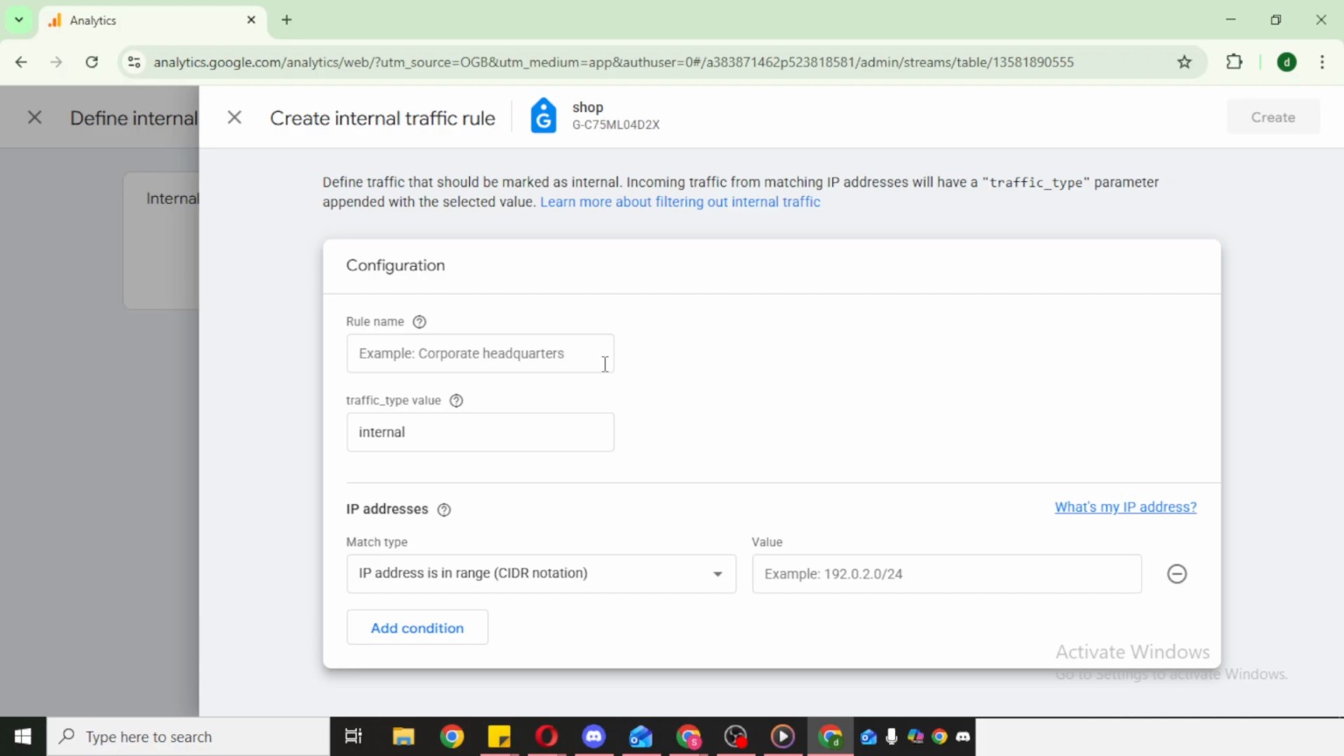From now on, GA4 will tag hits from those addresses as internal, allowing you to keep your analytics focused on genuine user behavior. If your team works from multiple locations or uses a VPN, repeat this process to add separate, clearly named rules so your internal coverage stays complete and accurate. That's it. Your internal traffic is now defined in GA4, helping you maintain cleaner, more reliable insights.